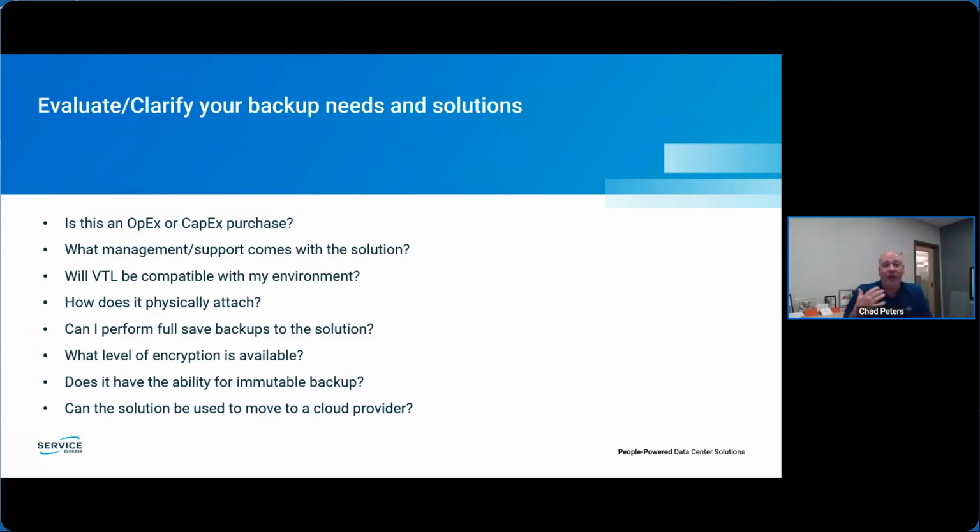One, how do you want to pay for this? A lot of the VTL providers out there have different licensing models that might fit into an OpEx budget with a subscription or a full-on ownership through CapEx. So just how do you want to have this hit the books, right? Is it more of an OpEx solution you're looking for or a CapEx solution? Most VTL solutions can accommodate either or.